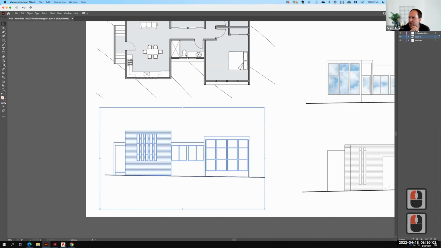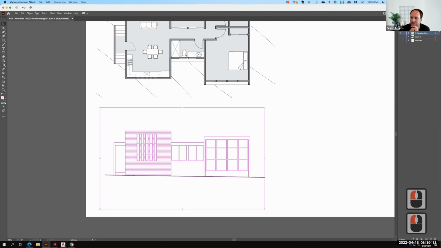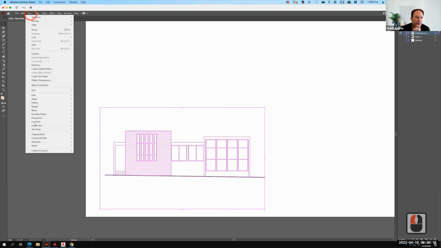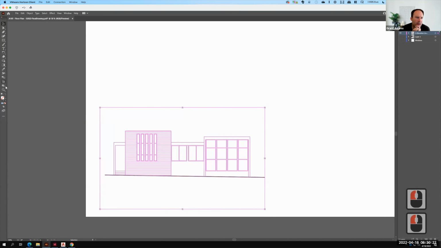And we want to make sure that that ends up on the south elevation live paint layer. There it is. We can turn off the other layers. There it is. And now we can go ahead and do the live paint. So I'm going to go to Object, Live Paint, Make. Then I'll use my Live Paint tool. I can get to that by pressing K.